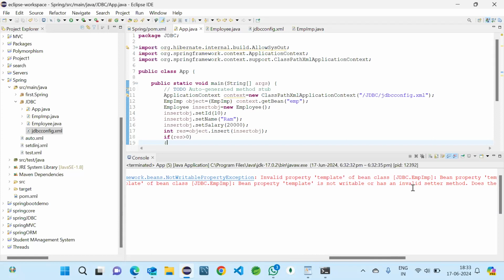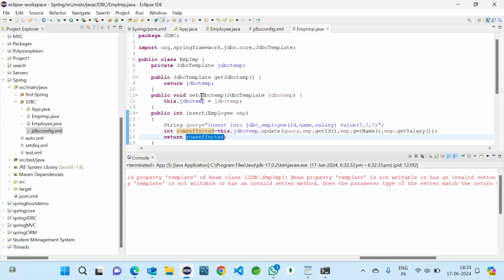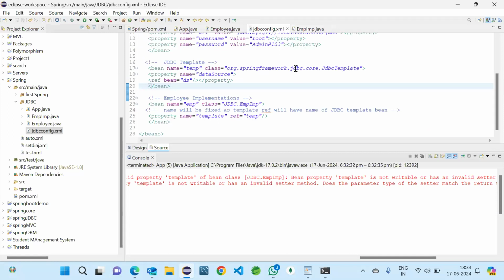Invalid property for this class. Okay. Okay, here, private JDBC template. This is the class. This is for jdbc.core.jdbc template, and this is also from the same.